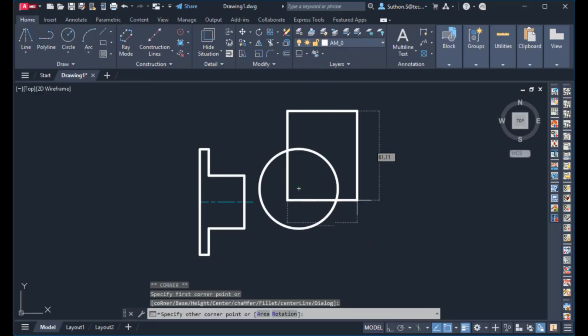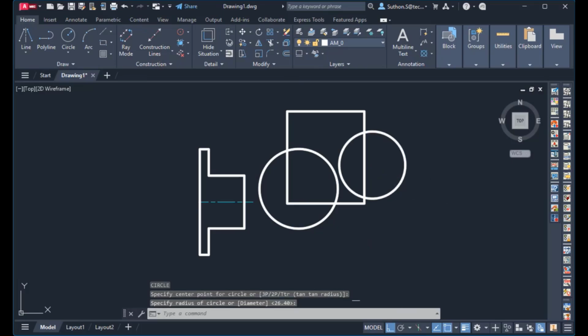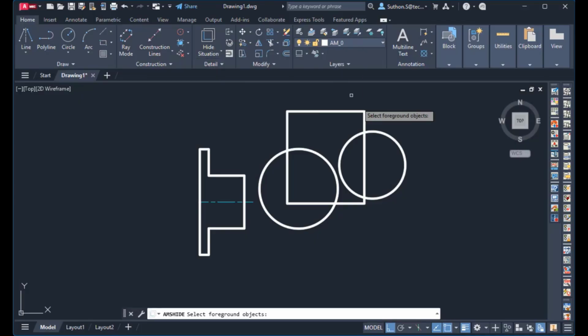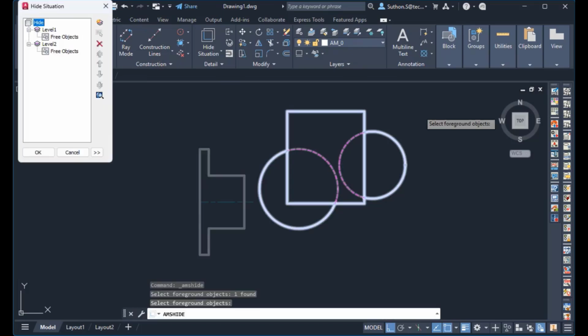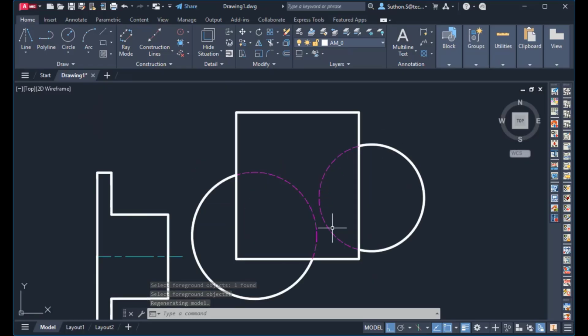Okay, another example. I would like to ask you: when you have three objects, how fast can you do the hidden line? I assume a rectangle on top of two circles. Can you do it in 1 second? 10 seconds? No, right? Maybe a minute, 2 minutes, 10 minutes. It depends on the experience that you have. But in this software, just one command, select the topmost one. Here we go. All the hidden lines are created within seconds.